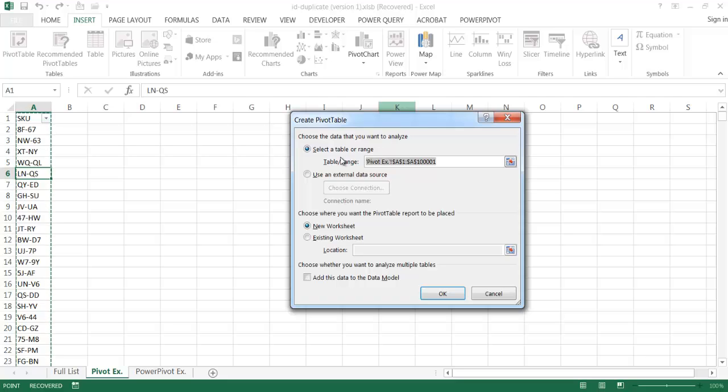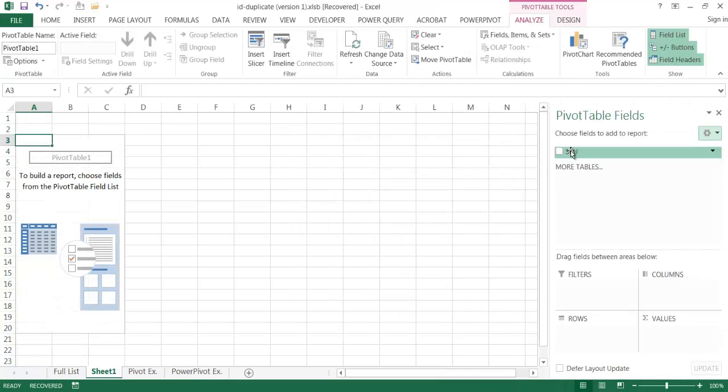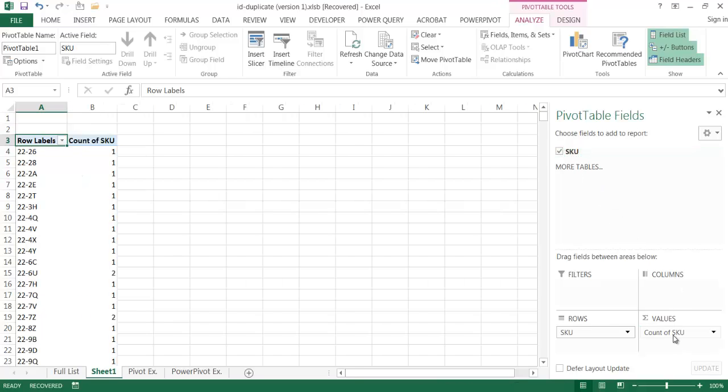So it's selected the range. You can see that it's A1 to A100,001, which is that full range of data there. I'm going to put it into a new worksheet. I'll keep the defaults and click OK. And what I can do now is put that particular field in the Rows area, and then also put that particular field into the Values area, where it's going to start to count it.